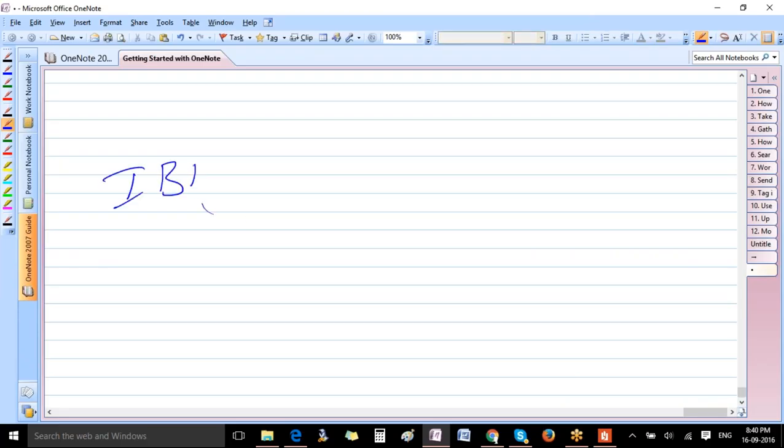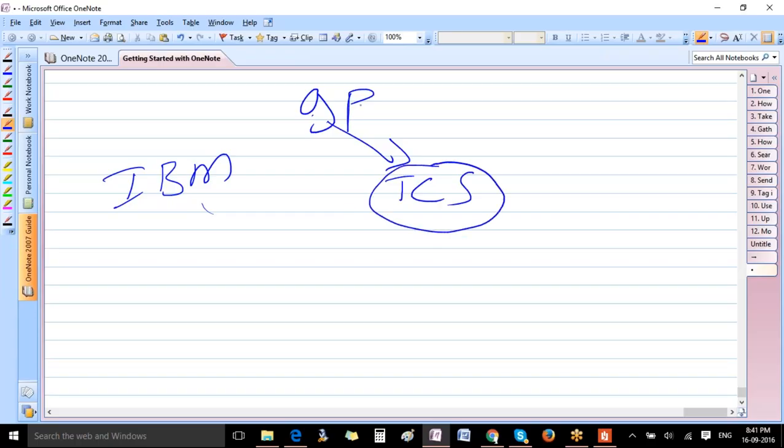IBM is our implementation partner, but it is not sure that Galaxy Pharma will give IBM the support and maintenance of this project once the SAP is implemented. It may give it to TCS or Capgemini. So how will the consultants in TCS support this Galaxy Pharma project? Because they don't know what configurations they have done or what business processes they have configured. They don't know anything about the Galaxy Pharma implementation. So how will they understand this?